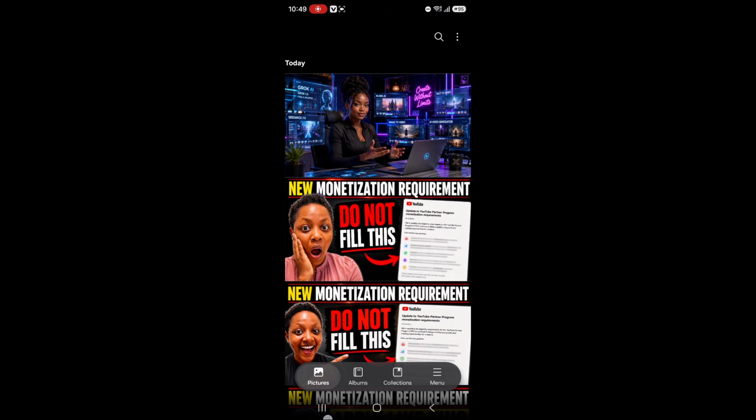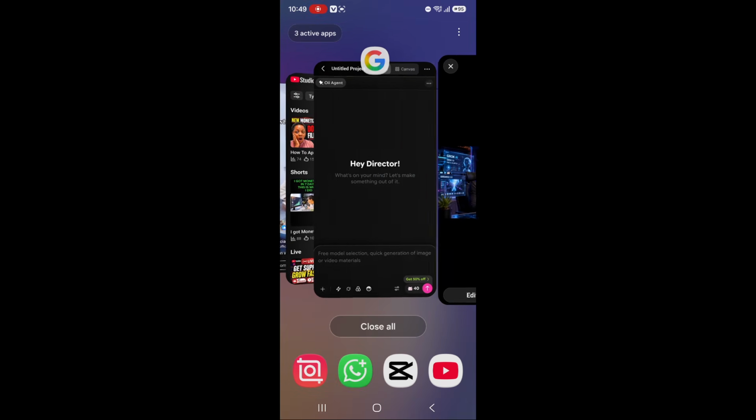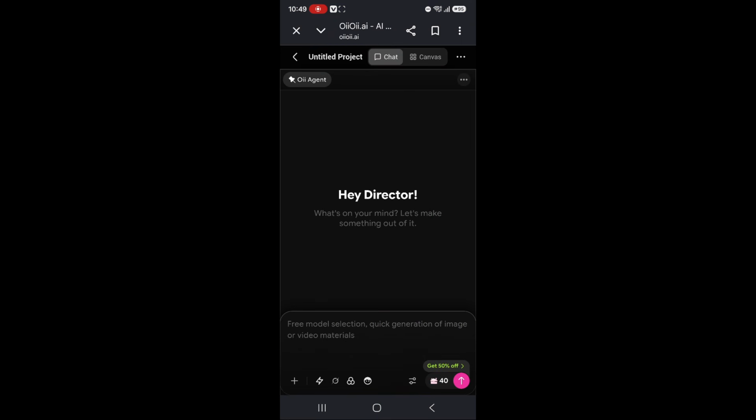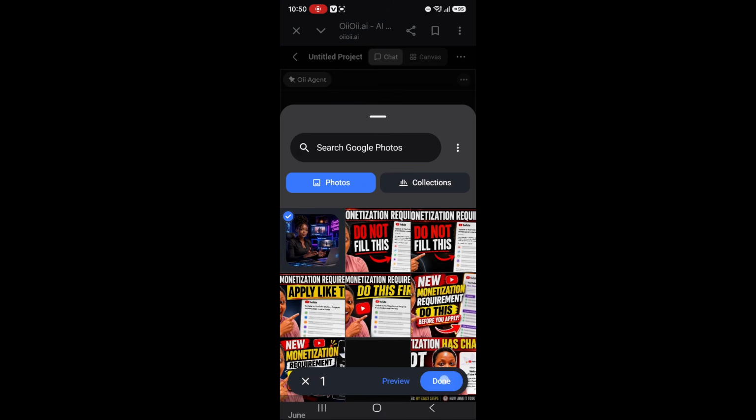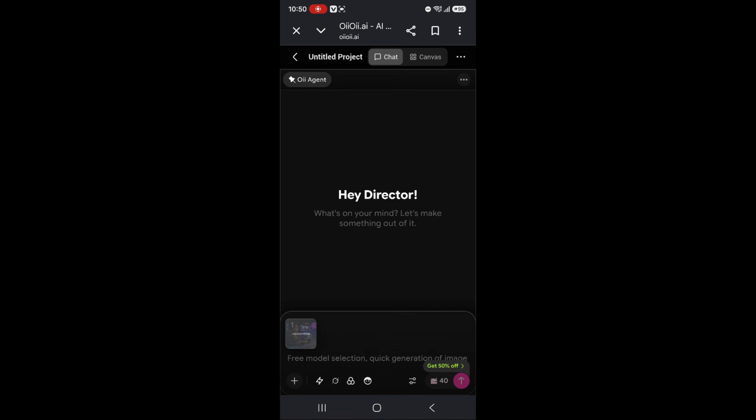So that will have it on my phone. So we will go back to this AI, and then come down here, click on the plus icon right here so we can import our image. Okay, I'll just import my image. Okay, just wait for it to load and be fully visible.